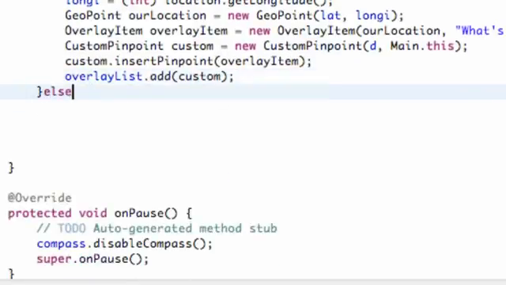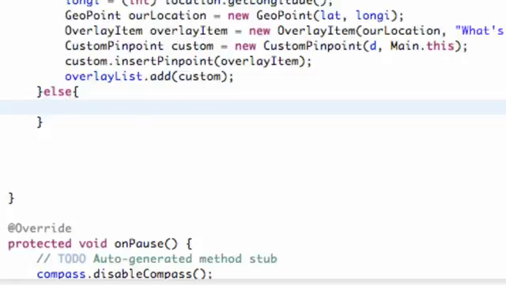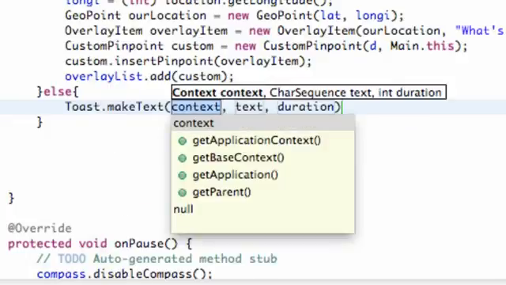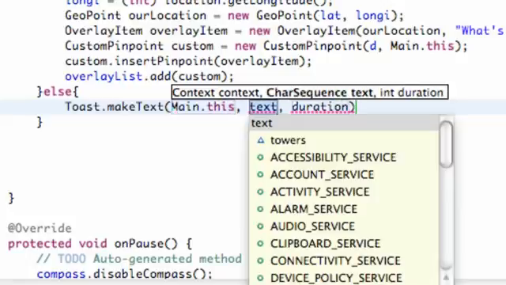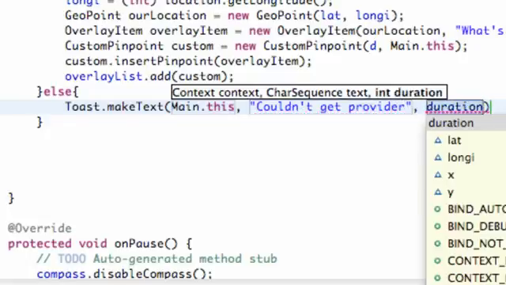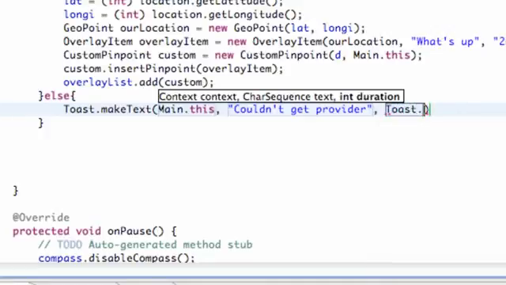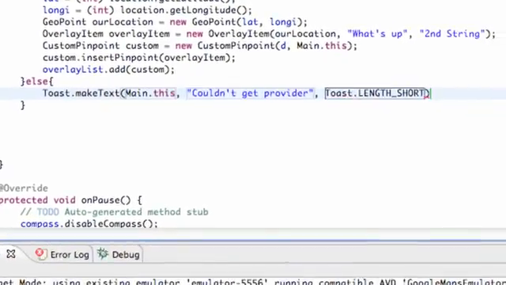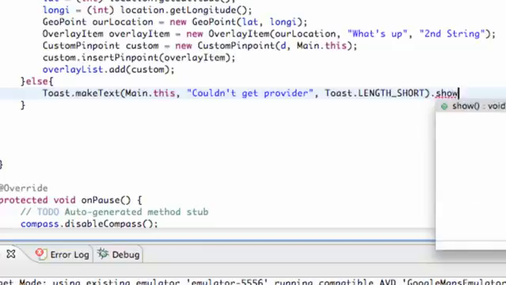Else we can just make a toast or something. We're just going to say Toast dot make text, context main dot this, or base context, get base context, whatever you guys want to type. We're going to say couldn't get provider. And duration Toast dot length short, and then we're just going to say dot show. So we don't even set up a toast variable, we're just going to show it and create it.